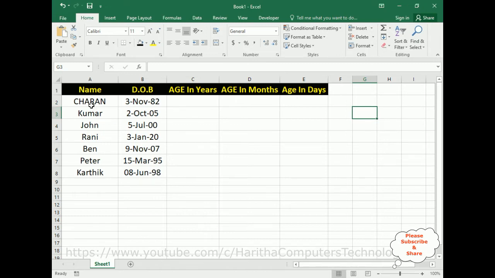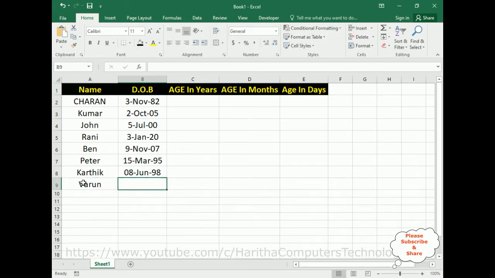Just to save time, I have added some names and some random dates of birth. Here I will add one more date of birth: Varun, 05 February 1998, and let's put this in the center.